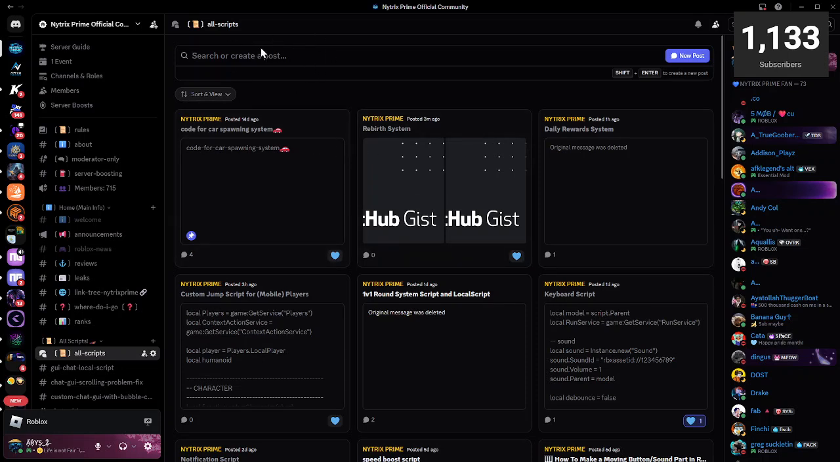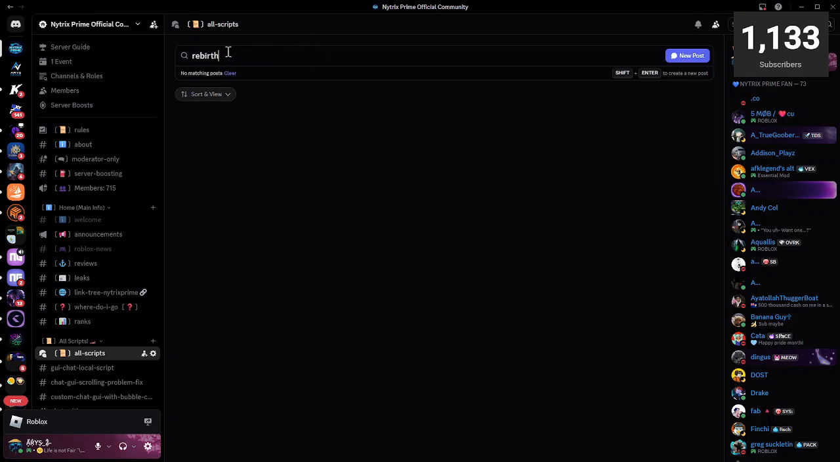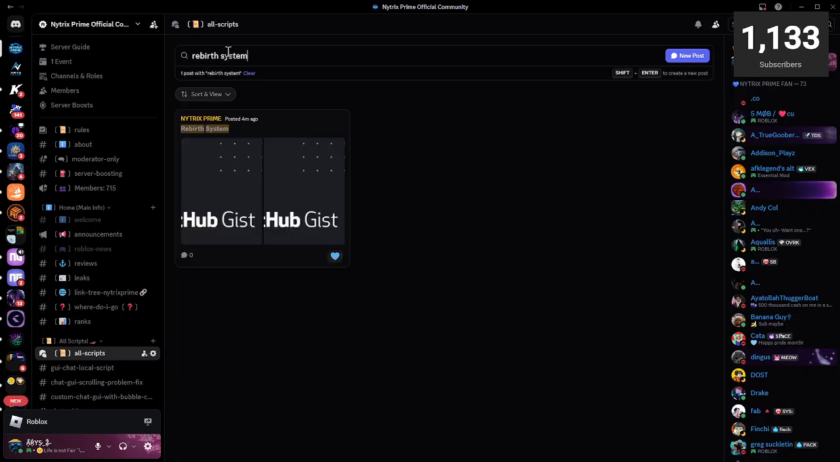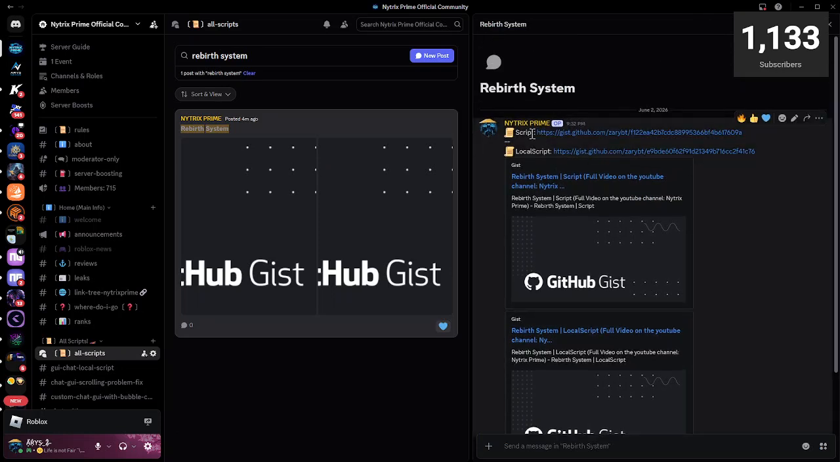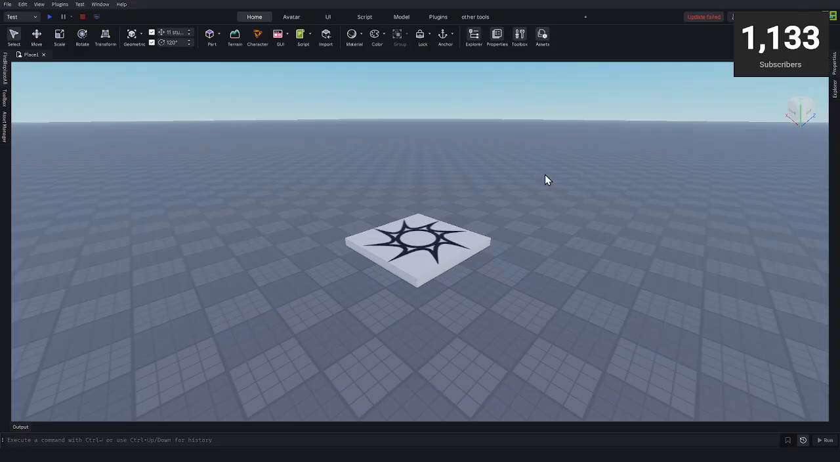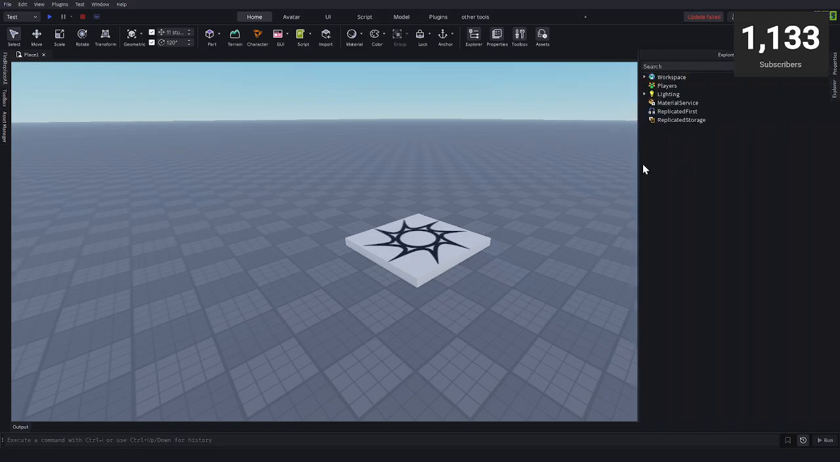Anyways, to find the links, go to the search bar, search up Rebirth System, hit enter, and you'll find this post right here. Select the post and open it, and you see script and local script. Select both of these links, go into the links and copy both of those scripts, and then go back into Roblox Studio and continue following along.